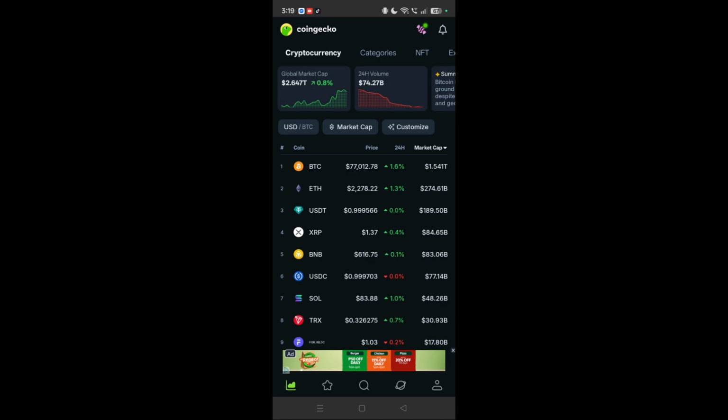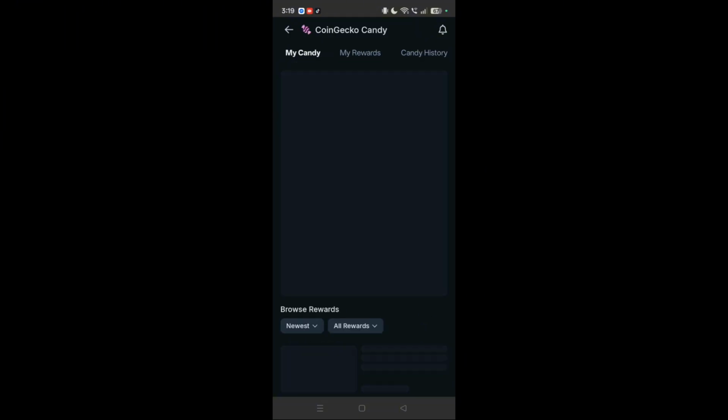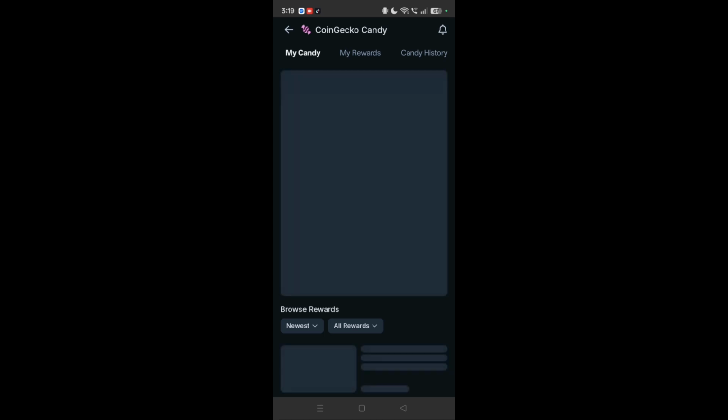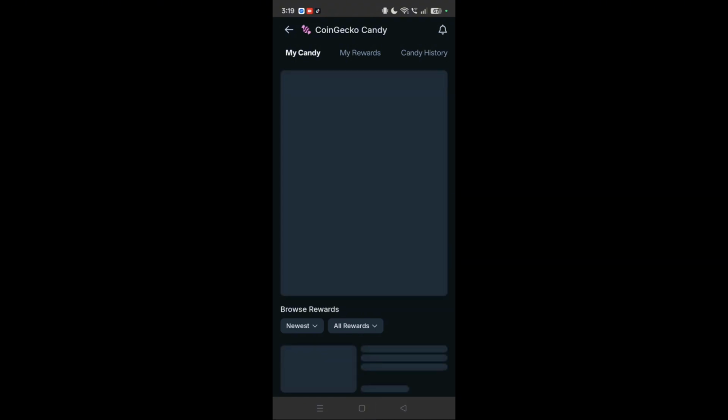Once you open up the CoinGecko app right here, as you can see right now, we're right here. Click on the bottom right corner profile. Oopsie, sorry. I think I pressed the wrong key. So I'm going to go back. Come on, press back. Back. There you go.